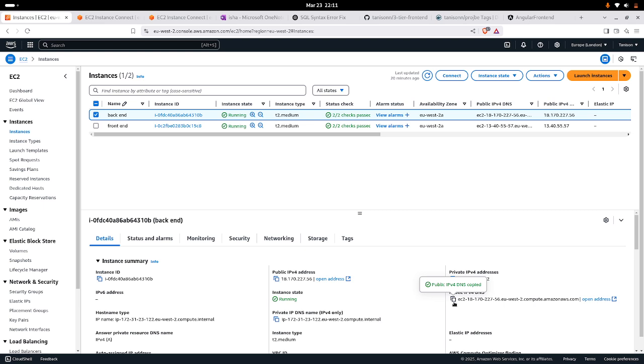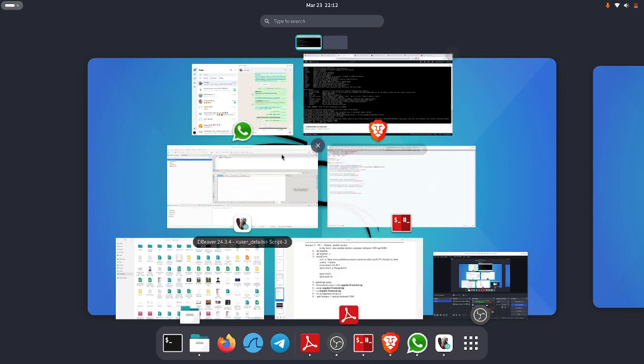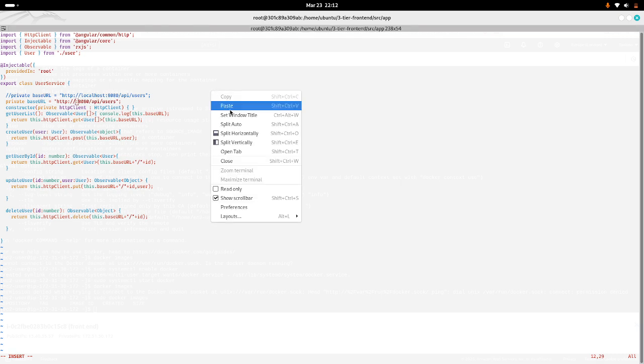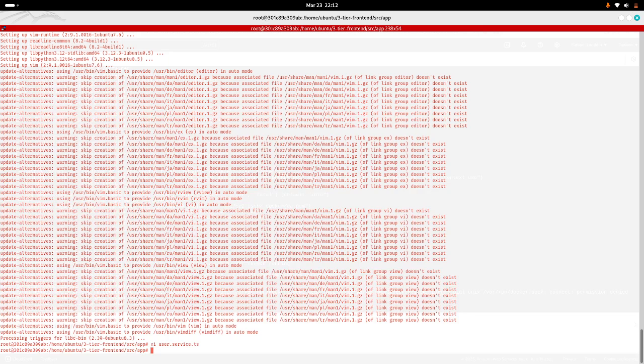If you give your public IPv4 DNS, that will work. So go to our Docker. Where is our Docker? Until and unless you press I, it won't work. So we'll go back. Now we'll paste it after http colon and save it. How do we save it? Escape, colon wq exclamation and enter.